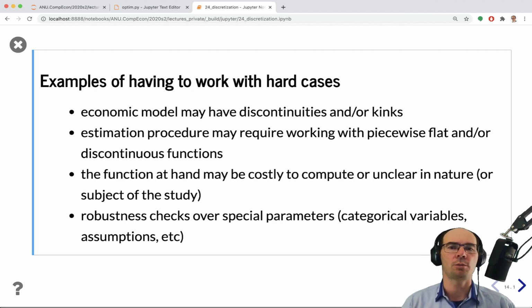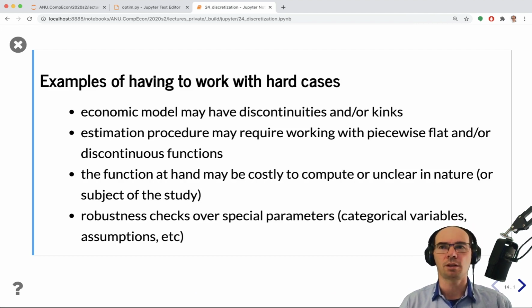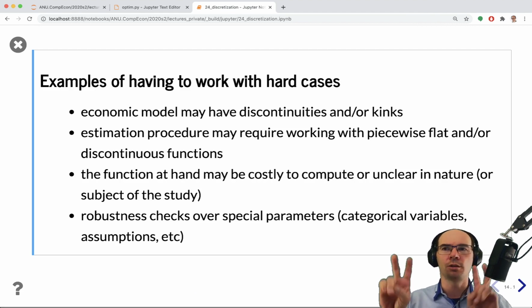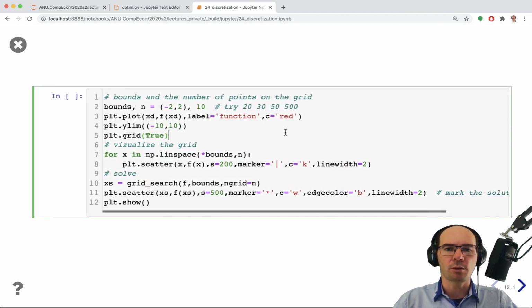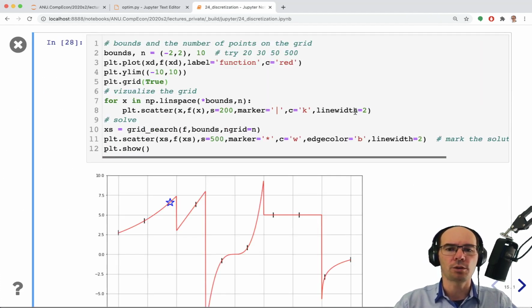And finally, another case that I can think of is the robustness checks. So sometimes you have a numerical model and it has some parameters which we either decided or we can't really plot some object of interest as a function of those parameters. And they can be categorical variables, for example, where you have to try one by one, sort of like a grid search. Or they could even be assumptions, right? If we want to make a robustness check with respect to assumptions, then we may want to do a grid search over the space of the assumptions. In any case, coming back to the function that we just looked at, here's how the grid search would deal with that nastiness.